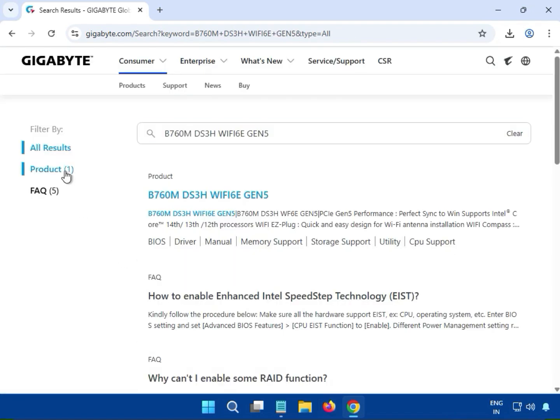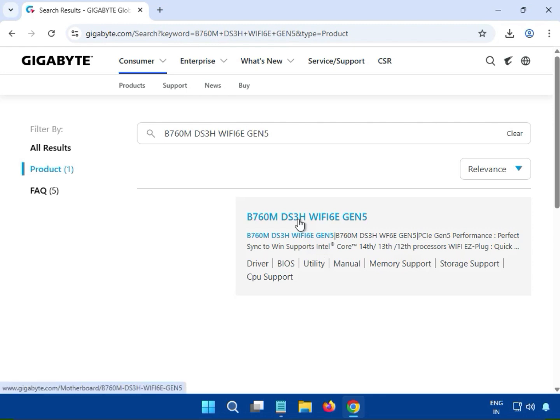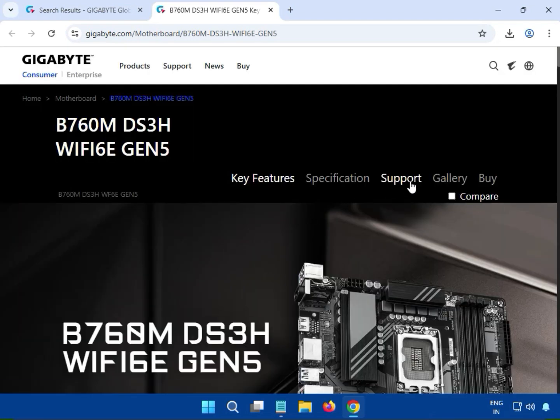Then click on product and then click on the title of your motherboard name. Then click on support.